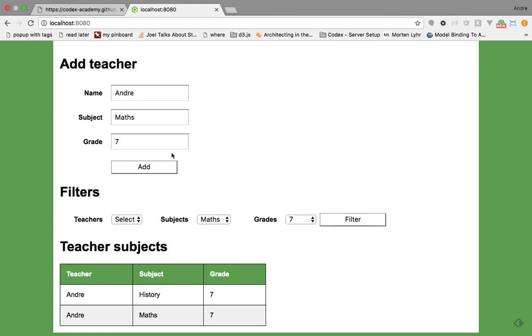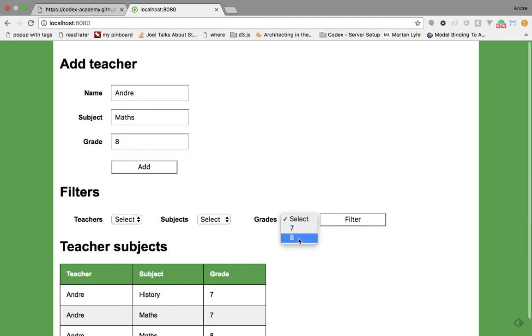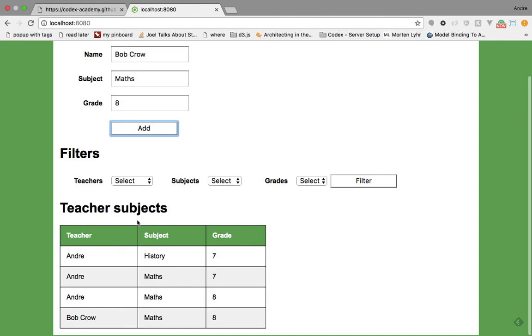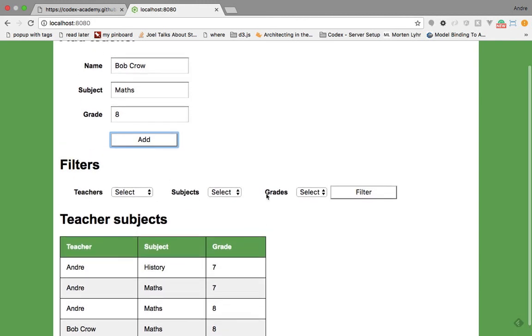That's cool. Let's see what happens if we add grade 8. I'll run that. Now we have grade 8 there, maths, and no duplicates here, and Andre. Let's see if we do more. So Bob Grow. Run this. Bob Grow is in the list here now. He's doing maths as well. Subjects is only there once. Grades is there, 7 and 8. Teachers is only Bob Grow.